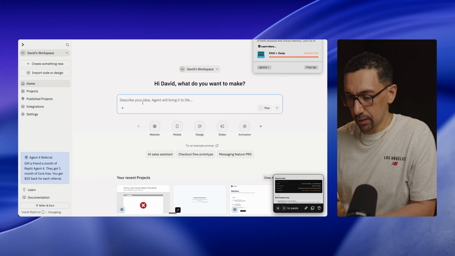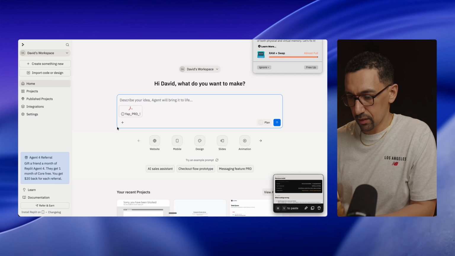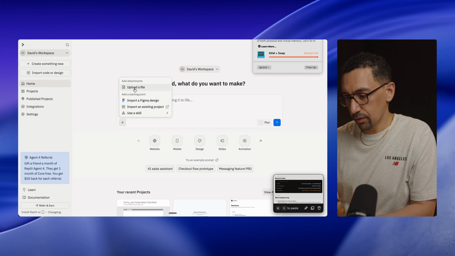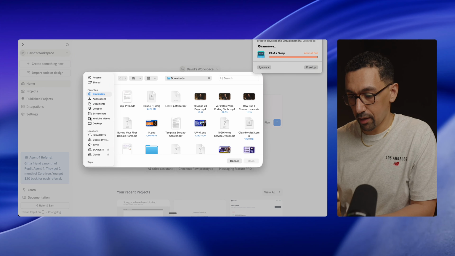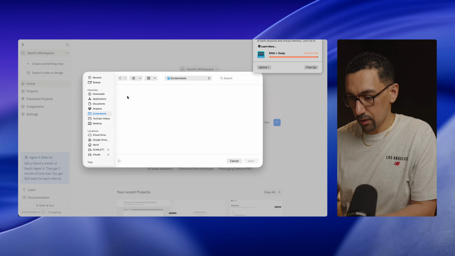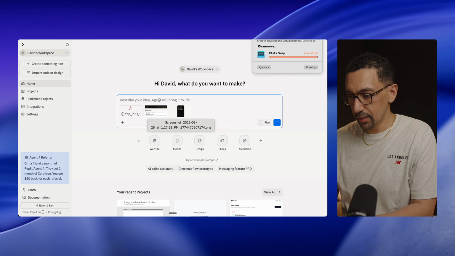All right, so in Replit, we're gonna come here, upload a few files. I'm gonna start with this, that's the PRD. And then I just took those 2 screenshots. You could add Figma files, a lot more, but I'm just gonna start here with these 2 screenshots and that.